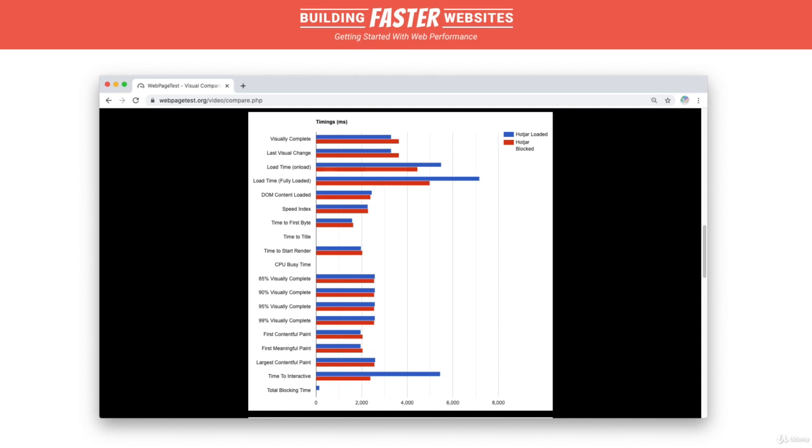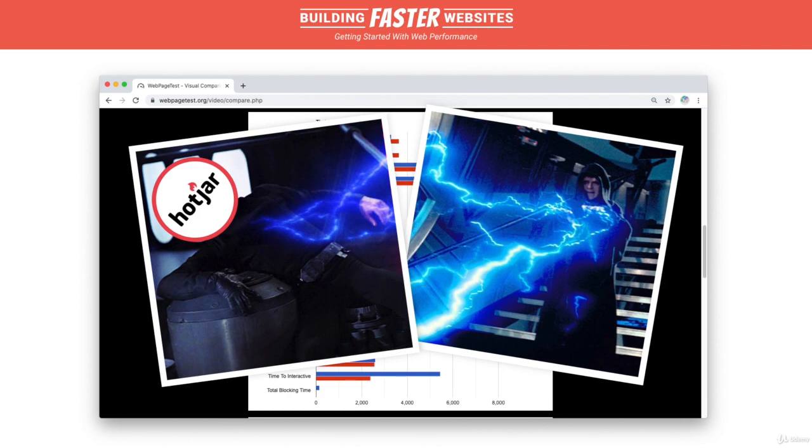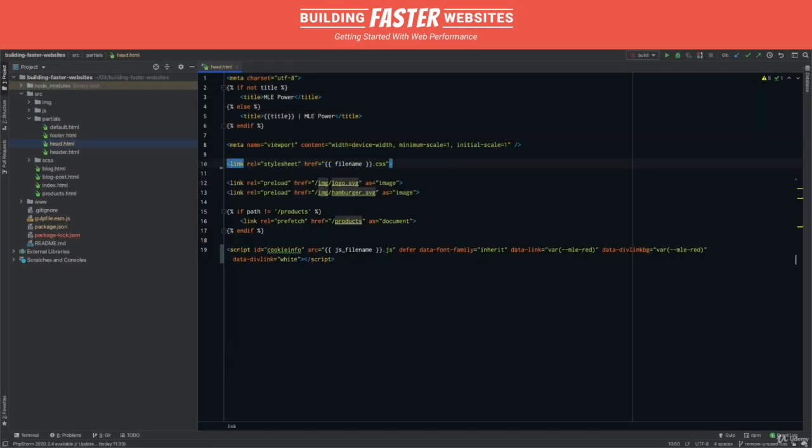Thankfully, in this case, the stakeholder agrees with my assessment, so we can safely remove Hotjar from the head template. Unfortunately, these conversations rarely go this smoothly in real life, but it's important to have them regardless.